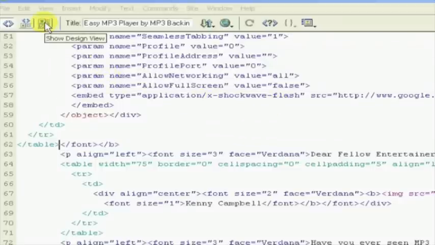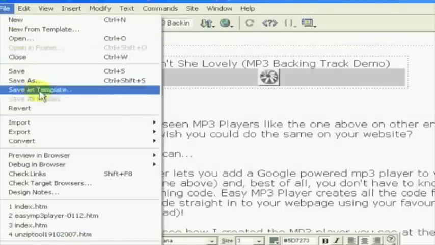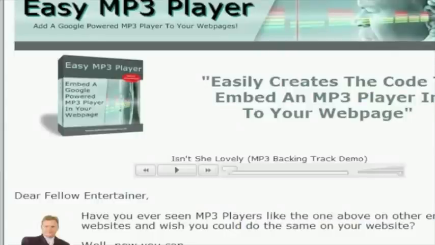Okay, so let's have a look at the design view, and yep, we can see that Isn't She Lovely and the Flash MP3 player is there where we want it in our page. So next let's go and have a look and see how this will look to our web visitors. And that's all looking good. So now I can upload that page to my website. And the whole thing hasn't taken me any more than 5 minutes. Brilliant.